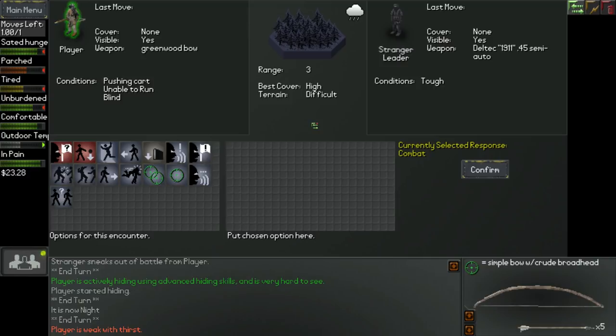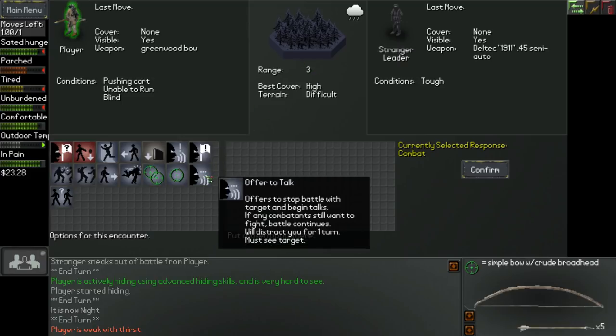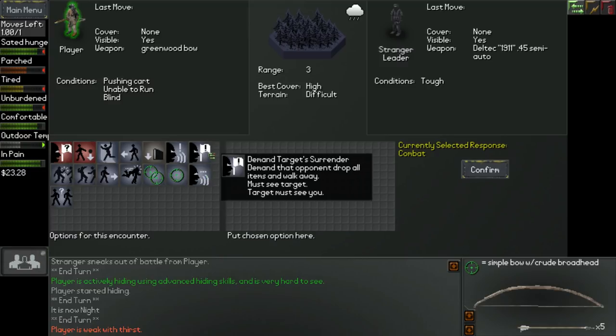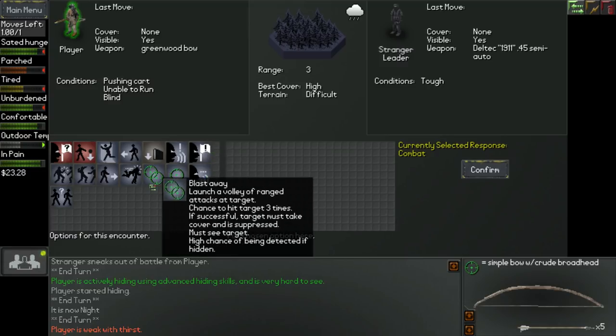Fuck. Okay. There's a man in tactical gear here who has a semi-automatic 1911 pistol. They're tough. I'm visible to them. And I'm also extremely close. I'm not going to try to shoot them with my bow, because they have a gun. I don't really want to offer to talk. I kind of want to just run away.